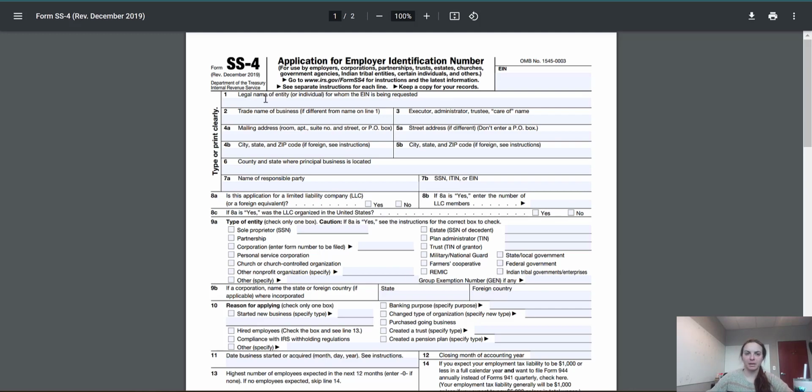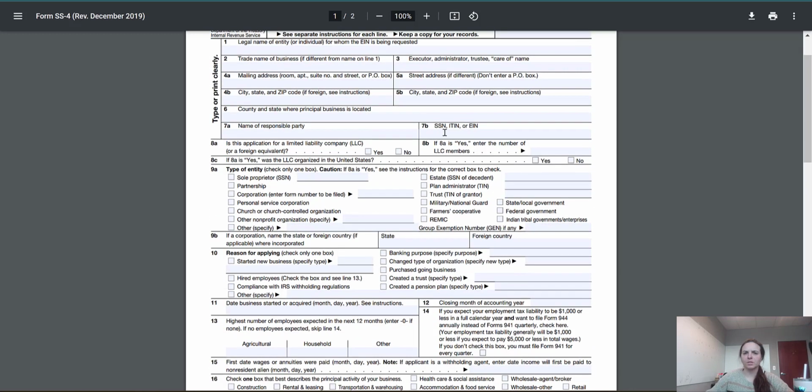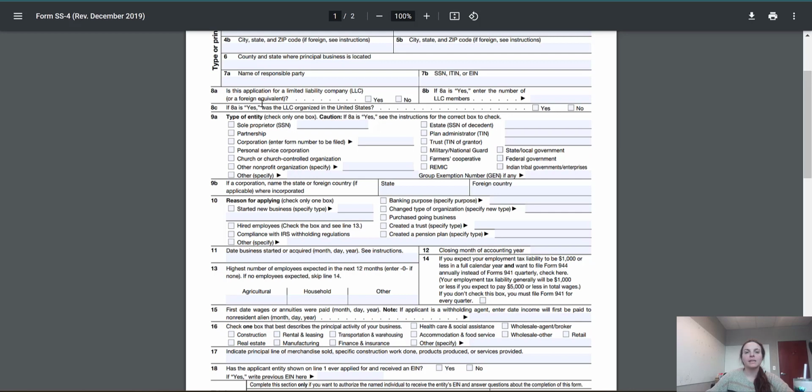So you need the legal name. If you have a DBA, that's going to go here. Mailing address, street address, executor, administrator, trustee, care of name. So essentially, who's responsible for the business, name of responsible party, social security number, ITIN or EIN. This is essentially saying, what is the identification number of 7a, okay? Is this application for a limited liability company?